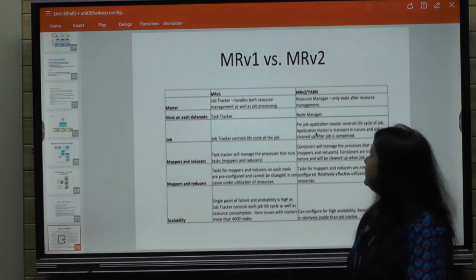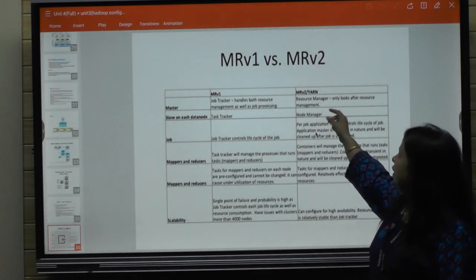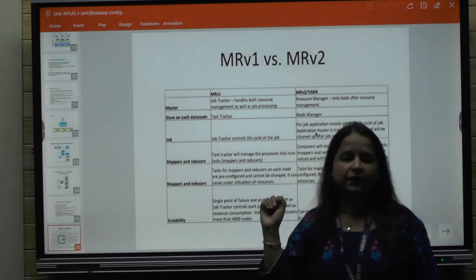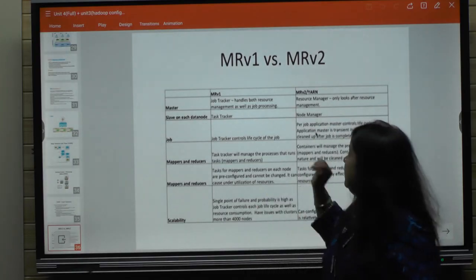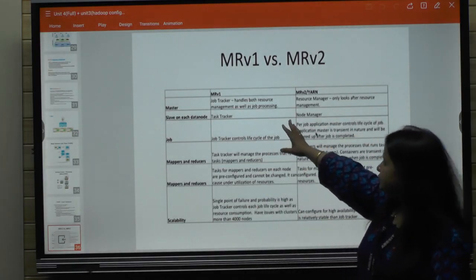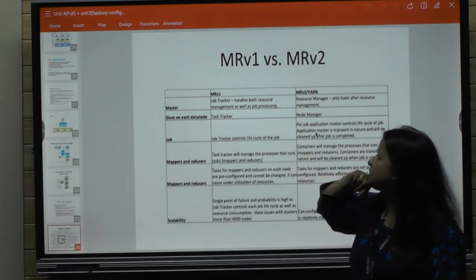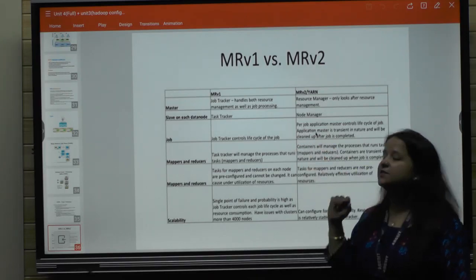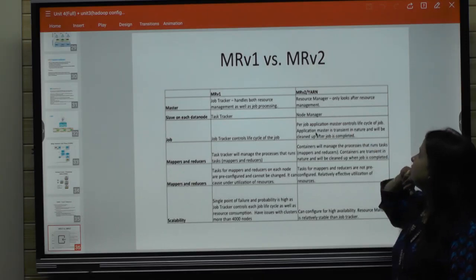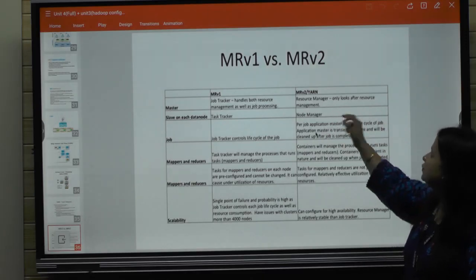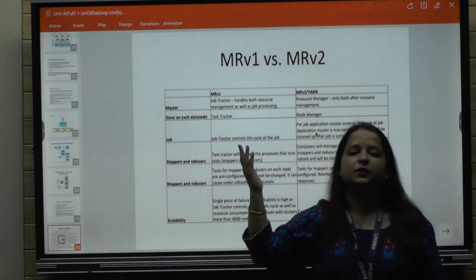So, MRv1 versus MRv2. MRv2 is called YARN. YARN is Yet Another Resource Negotiator. It is also the operating system of the Hadoop environment. With respect to master, who is the master in MRv1? Job tracker is the master which handles both resource management as well as job processing. While in MRv2, it is the resource manager which only looks after resource management. So the second work of job processing is done by another unit.